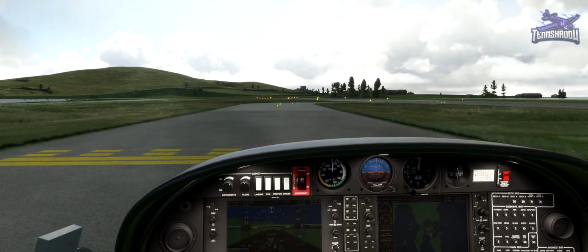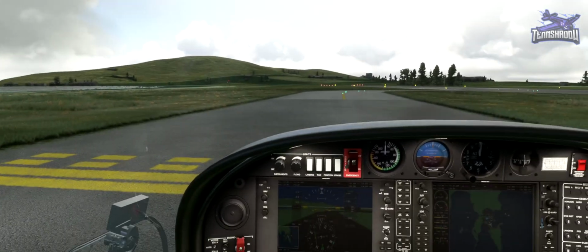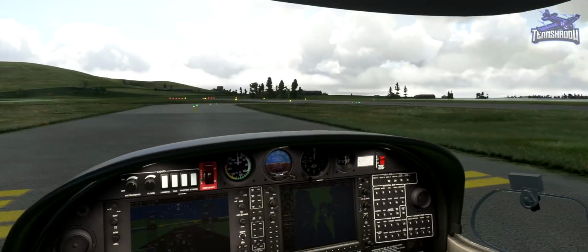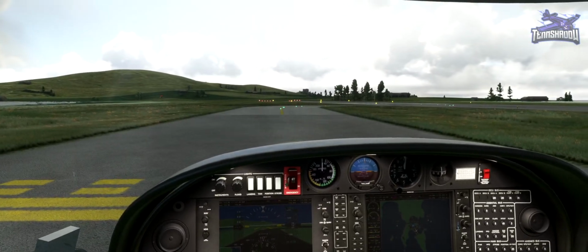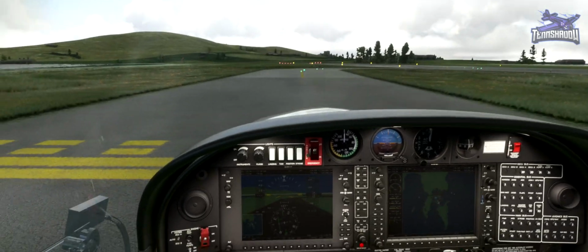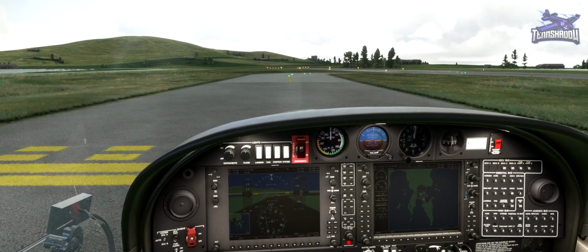Come to a stop here and we'll talk about the crosswind circuit. Okay, let's talk. As we move around the circuit pattern, the wind correction needed will change after each turn. Today's wind is from 270, marked by your heading bug on the HSI.